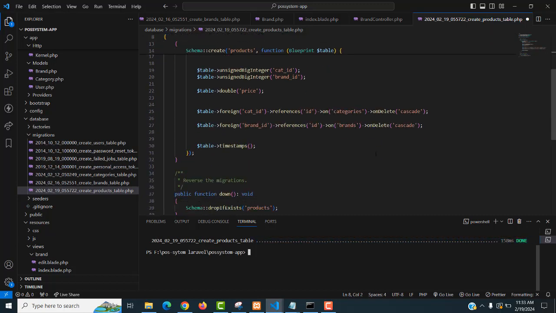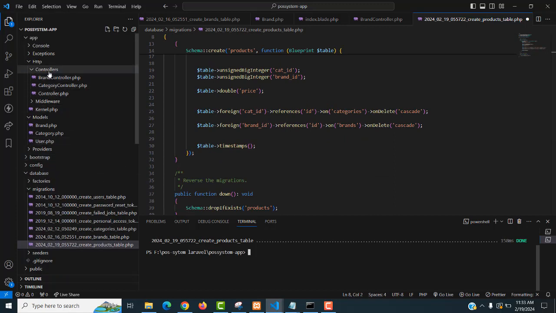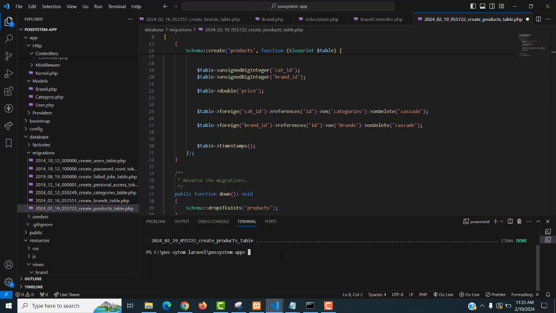Right. After finishing this, what you're going to do is create the controller. So how do we create the controller?